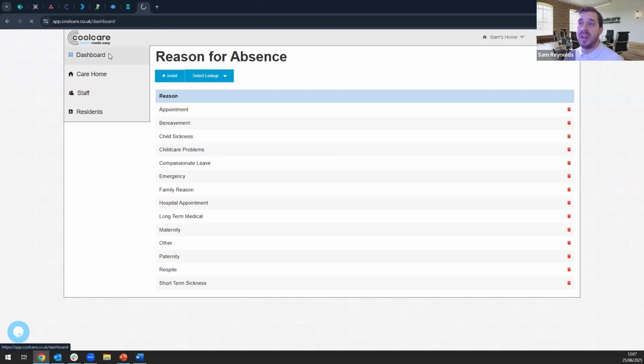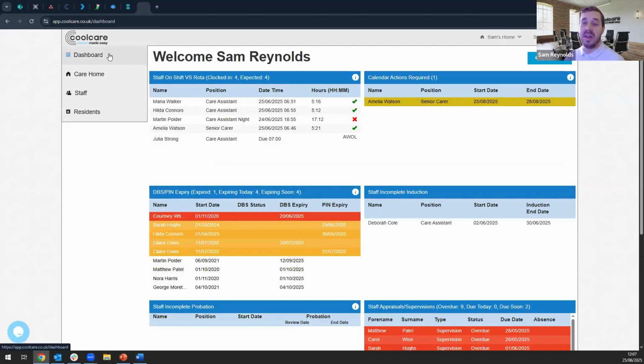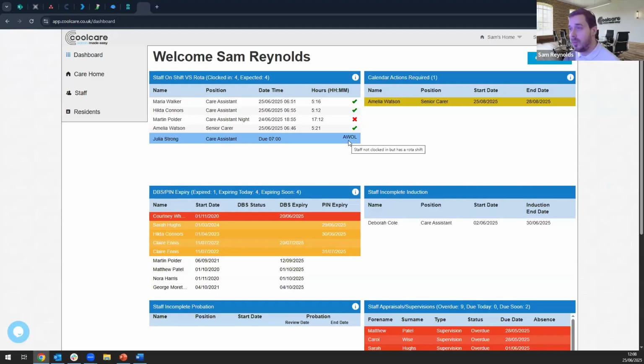A good way to see if someone is absent or might need an absence adding into the system for them is actually through your dashboard here. If you have this widget on your dashboard, staff on shift, it tells us who's currently clocked in at the moment, and if your rota is set up, if they should be clocked in as well. And you can easily spot anyone that is AWOL. As you can see at the bottom of the list, Julia here was due to clock in at 7 a.m. She hasn't, so the system is saying she's AWOL. That would be something for us to look into, and we can add in an absence for her.